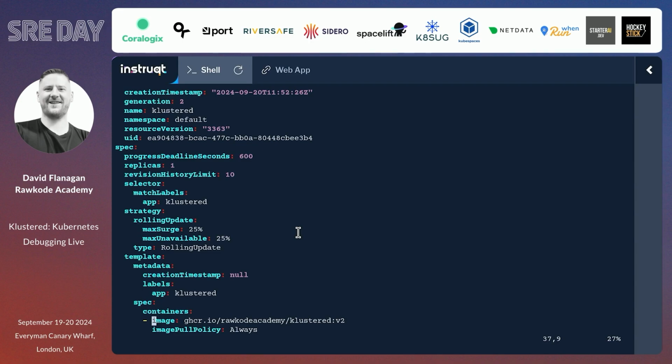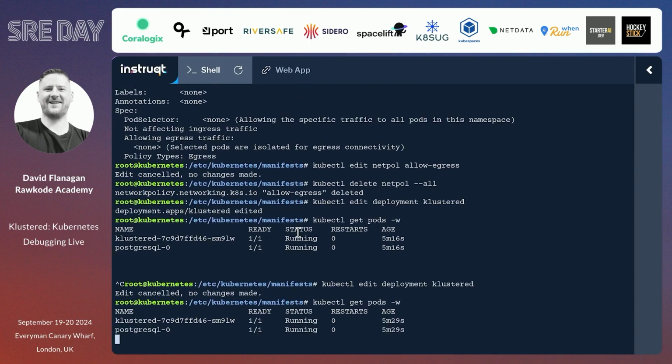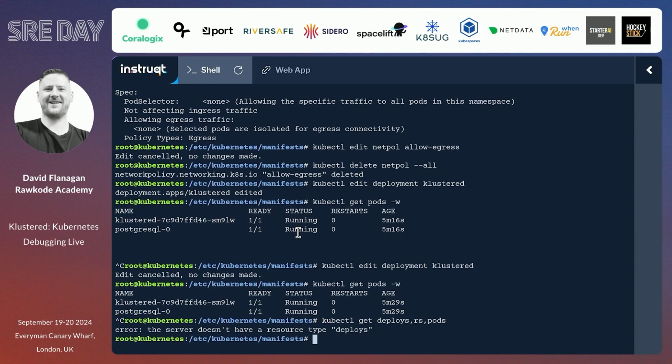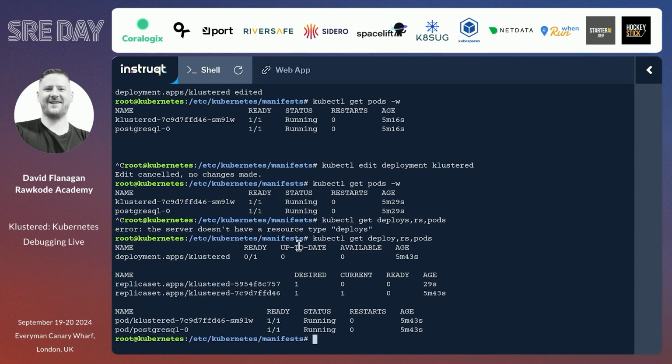We wrote to SREday, but we're not getting any pod rotation. So this comes down to understanding the hierarchy of Kubernetes pods, right? We've got deployments, we've got replica sets, and we've got pods. Deploy. We got a new replica set created, but we don't have a new pod.